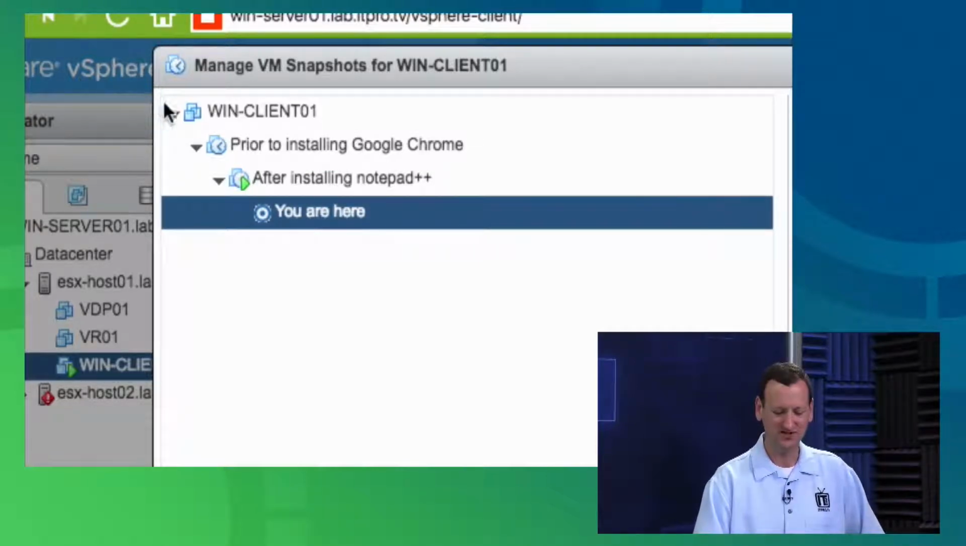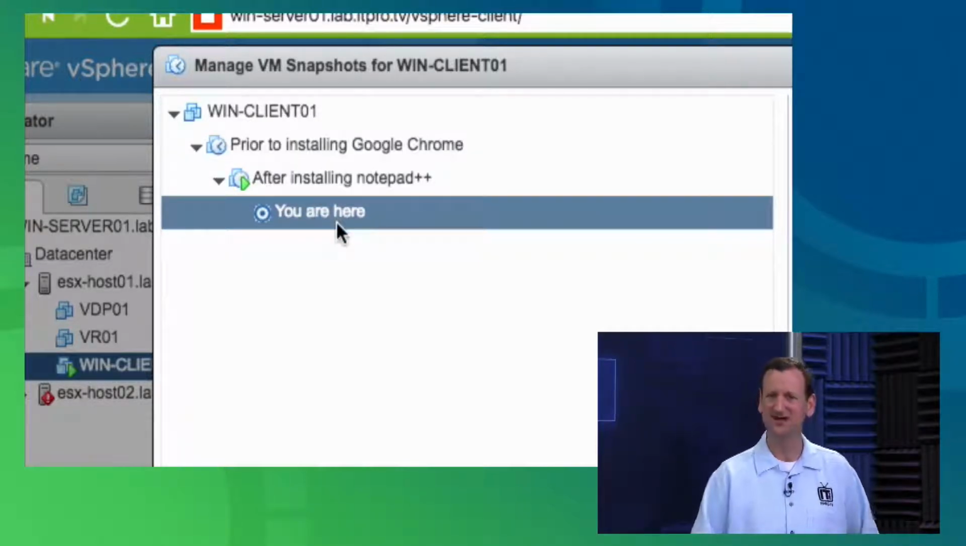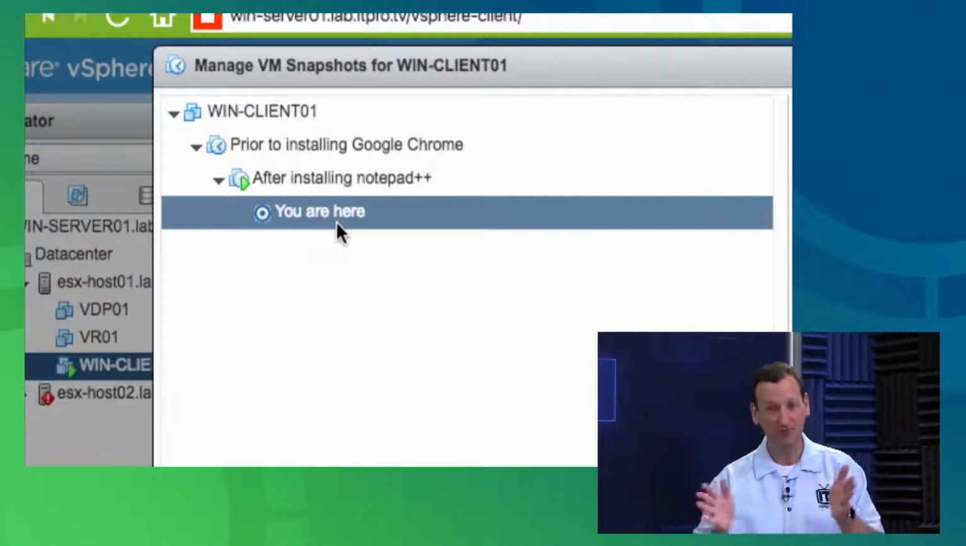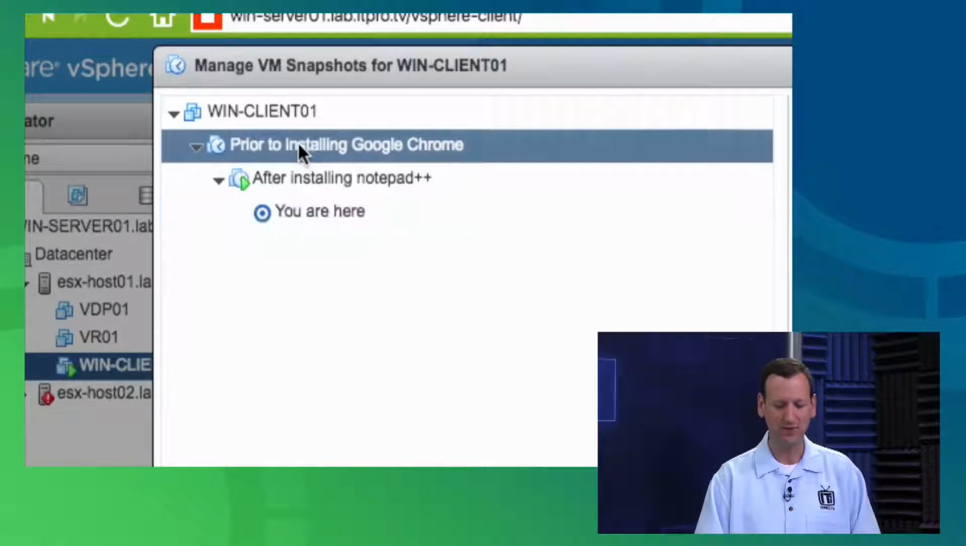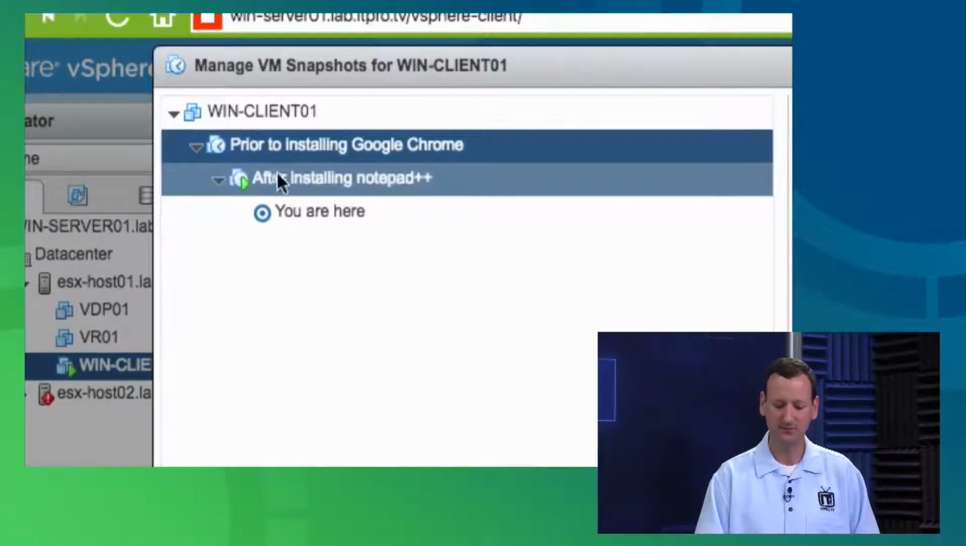And when we look at this, it's just kind of a step, and so it's kind of confusing. Like, why track it this way? Well, you might have more than one fork in the road. If I roll back to this snapshot prior to installing Google Chrome, well, that's going to move me back. I'll still have after installing Notepad++.